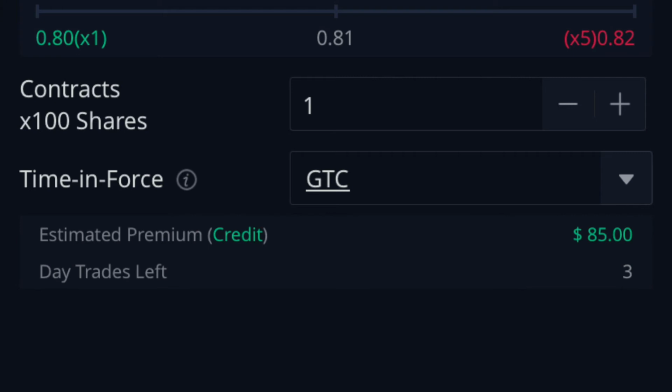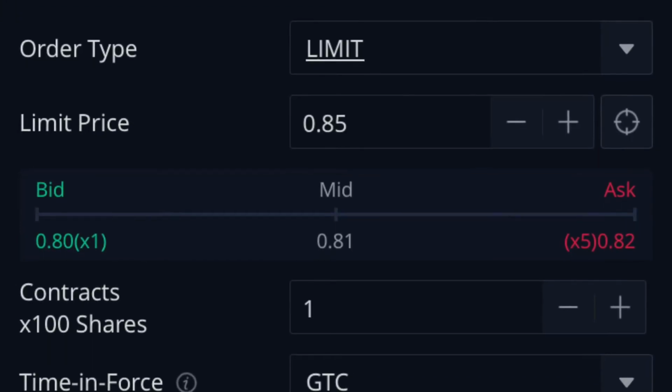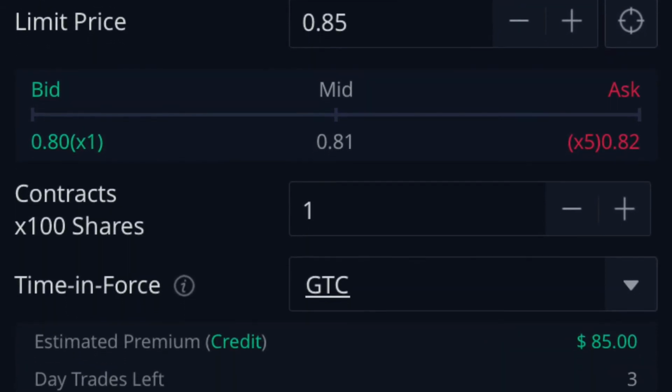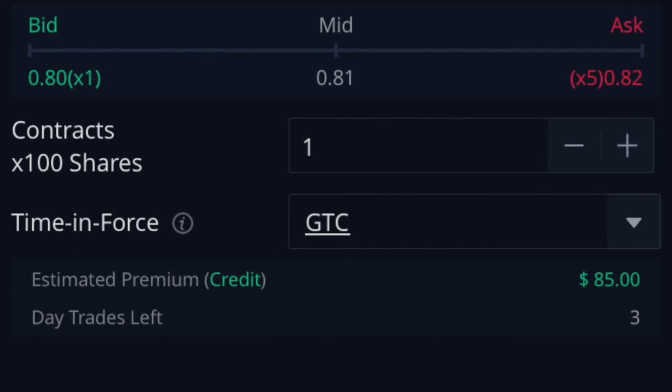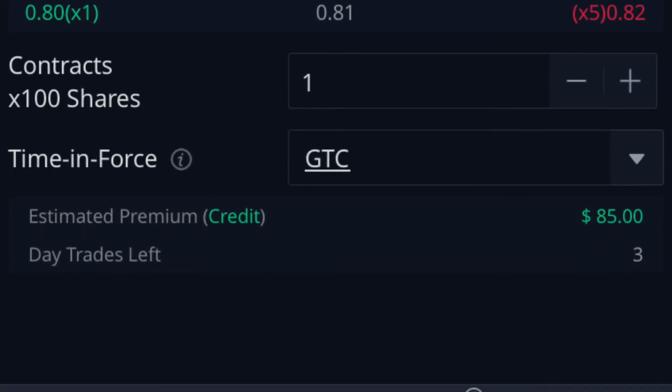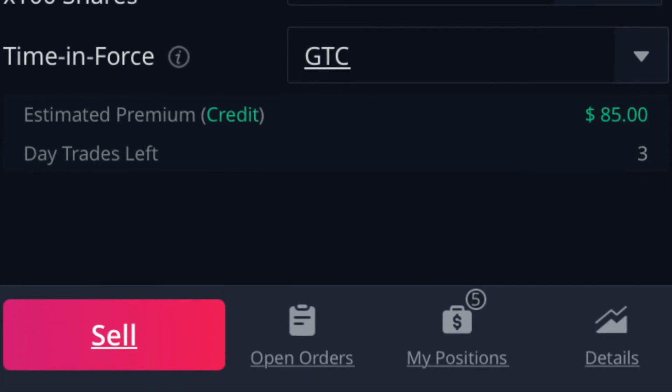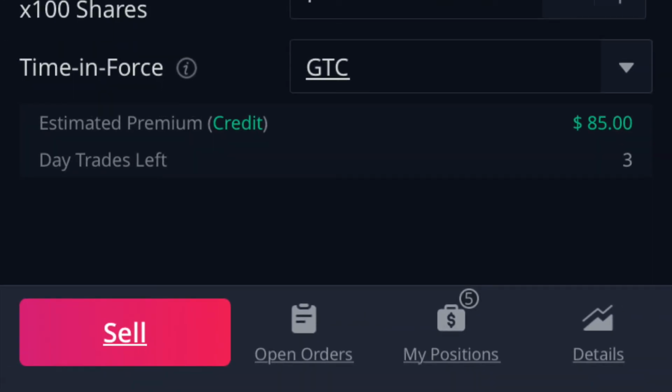Now again, this is very, very important. Go through and double check everything again. Make sure you have it selected on sell. You have the call option that you own selected, the correct strike, the correct expiration date. Go through your limit order, limit price, the amount of contracts you want to sell, and your time in force. And now you are ready to sell.